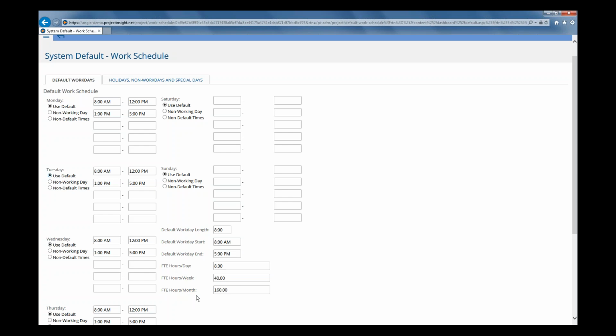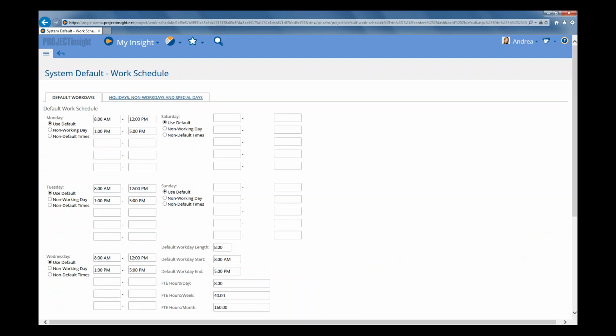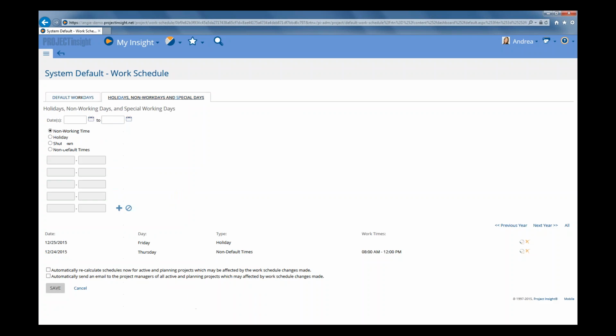Now the next step is to set up your organization's holidays, non-work days, and special days. So you can go ahead and click on that tab. Now for work days and times, you may decide to use the defaults and not change them. So, you might just decide to leave what's on here. But most organizations are going to want to add in company-wide holidays or shutdowns and special working times. And that's so that your projects won't be scheduled and your staff won't be scheduled to work on those days.